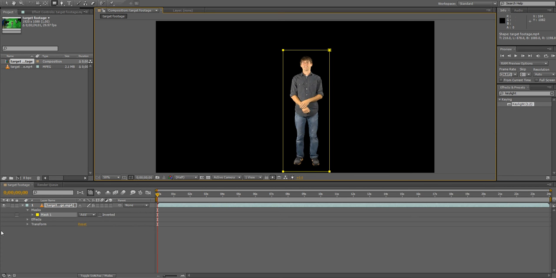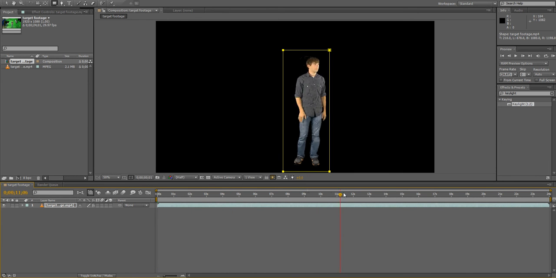Now this footage is actually a video, so he has some movement. You want to make sure that your mask covers everything that he does in his movement, and I believe there's some clipping. Yes, so we have right here, and I believe there's a little bit more once he moves. Nope, we're good.